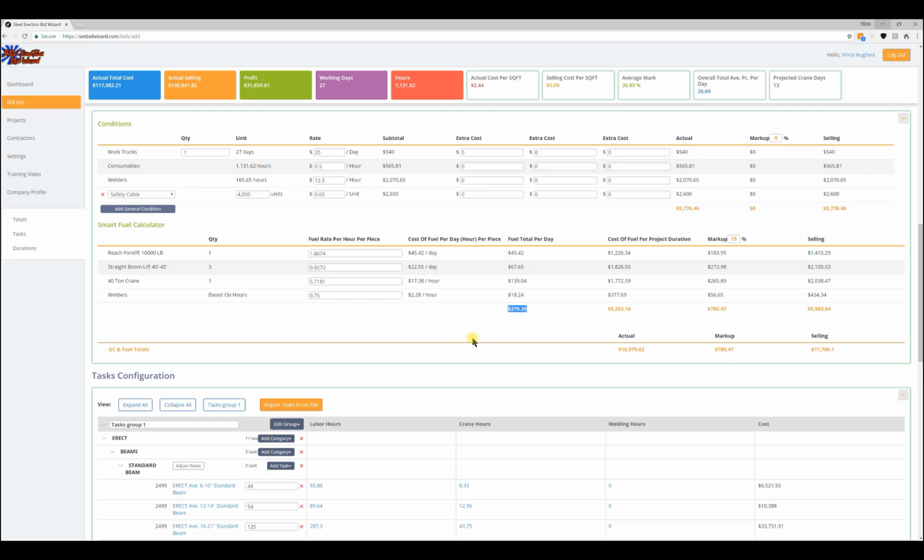We all know fuel is kind of a hidden cost, and it always adds up. With the Steel Erection Bid Wizard, you're going to be able to dial in exactly how much fuel you're going to use for each piece of equipment throughout the project.